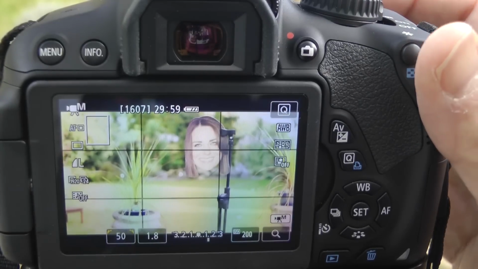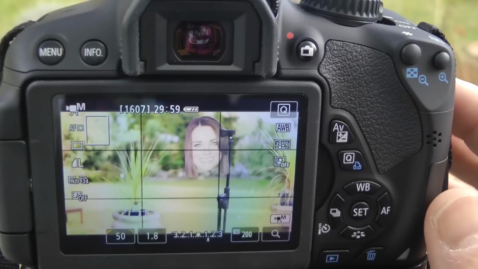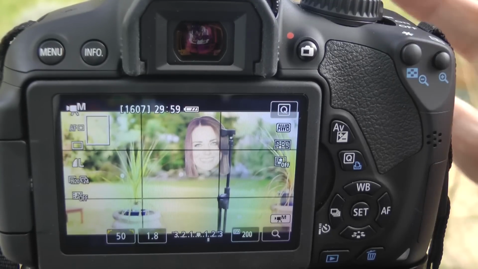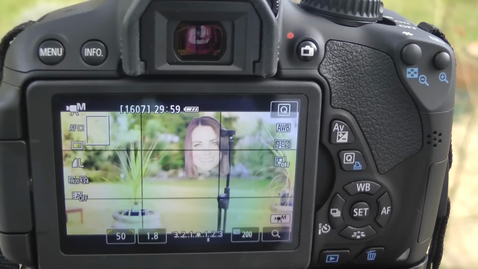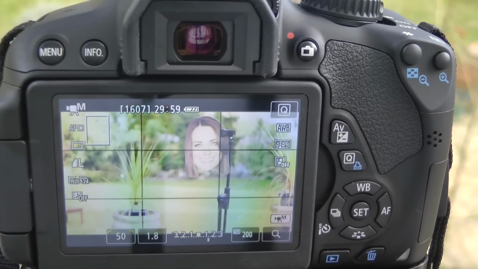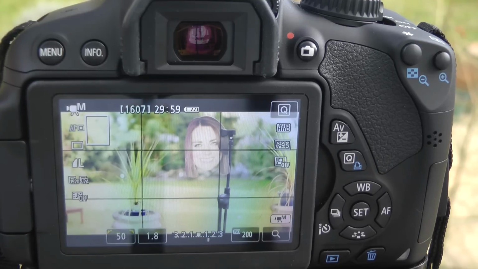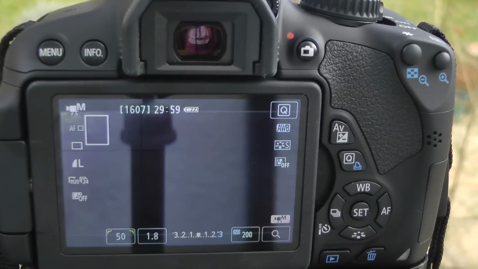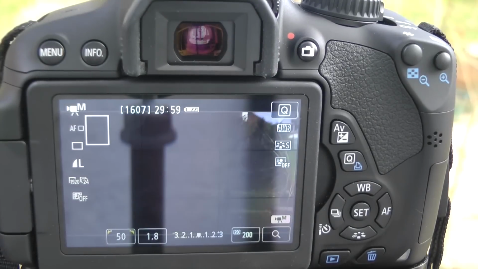Now, having done that, you can see there it was way overexposed, probably over five stops overexposed. So I've put one ND filter on, the ND16, which has reduced the amount of light coming in four times. But what I'm going to do is put on another one, because you can put more than one of these on, and I've got here a Kood ND4 filter, which is going to give me two more stops to reduce the light coming in.